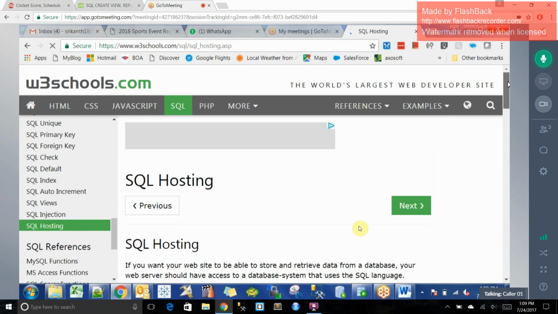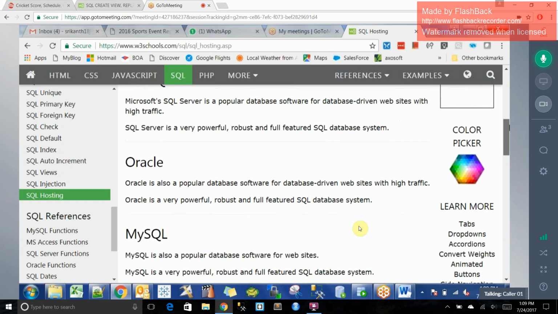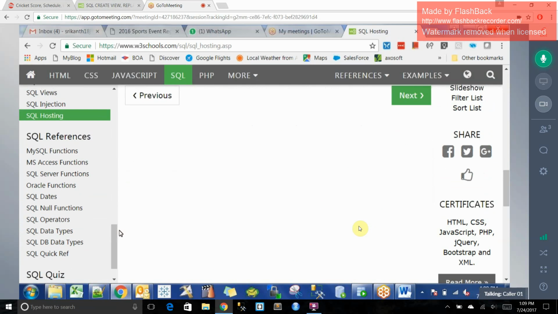SQL hosting, same thing. This also looks like you can use it inside websites. We don't need to know that also. Okay, let's go to functions.